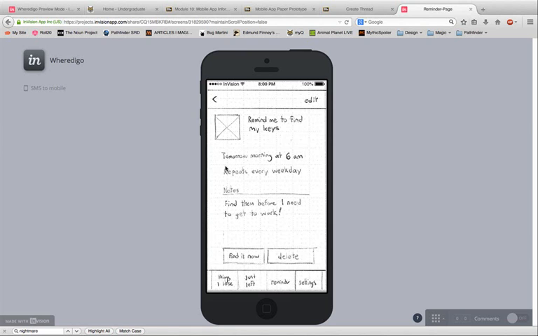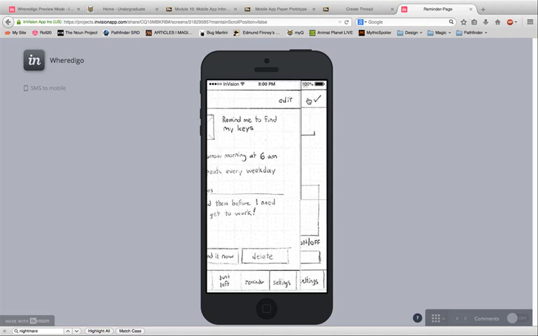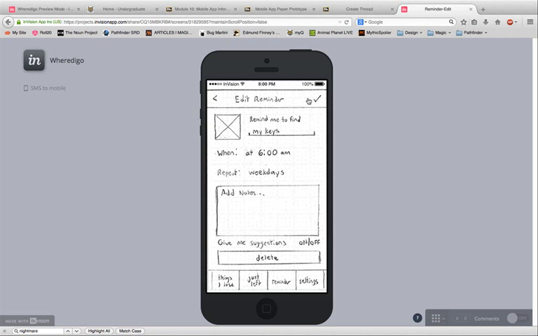And then just basic notes. I can go right to find it now with Wheredigo, or I could delete it. I can also edit this, remind me to find my keys, basic stuff. The only special thing here is give me suggestions on or off, which means that as soon as the alarm goes off, as soon as the reminder goes off, it should pull up Wheredigo and suggest where it might be. That's if you're in a hurry and you really think you lost it.